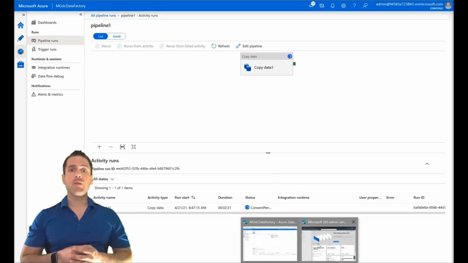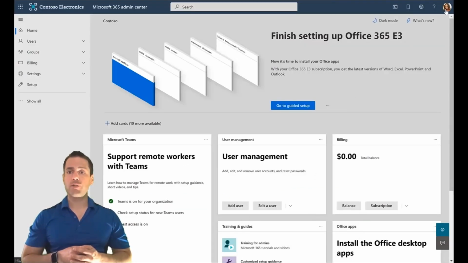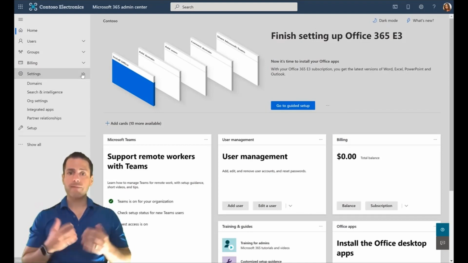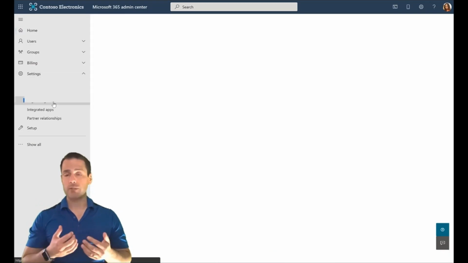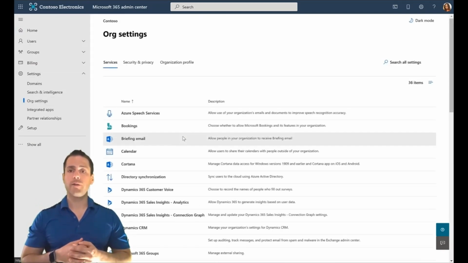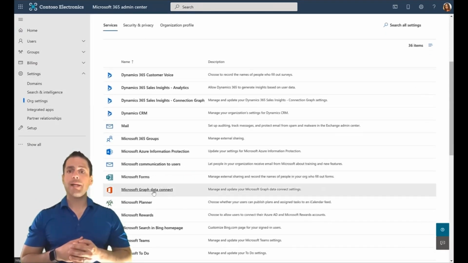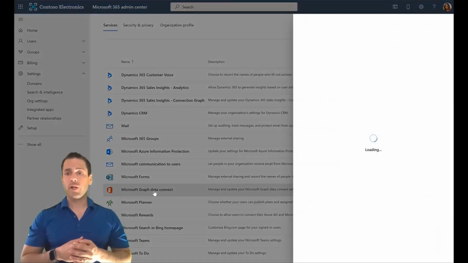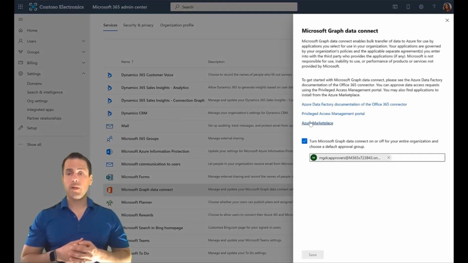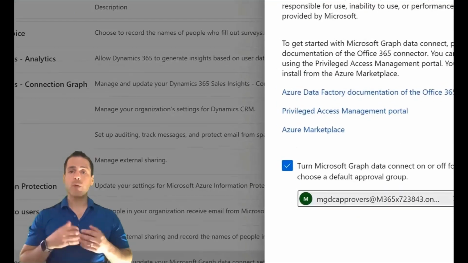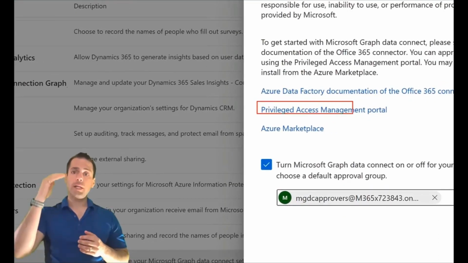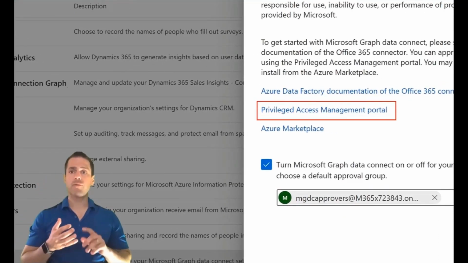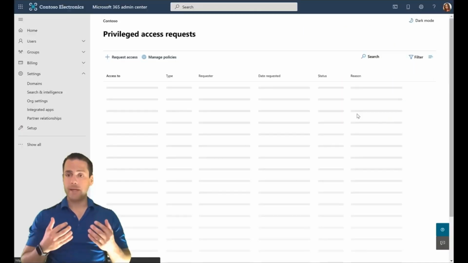And I'm going to navigate to the Settings and Org Settings page from the admin portal of Office 365. Just like we did when we activated Graph Data Connect, I'm going to select Microsoft Graph Data Connect, which is going to bring the blade from the right. And in there, we're going to see a link called Privilege Access Management Portal. We click on this, and this brings us to the page where we see all the PAM requests that have been approved, rejected, or that are pending.